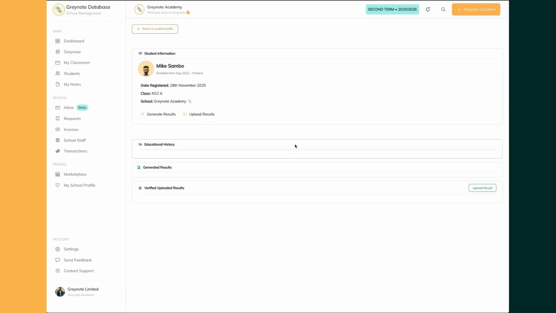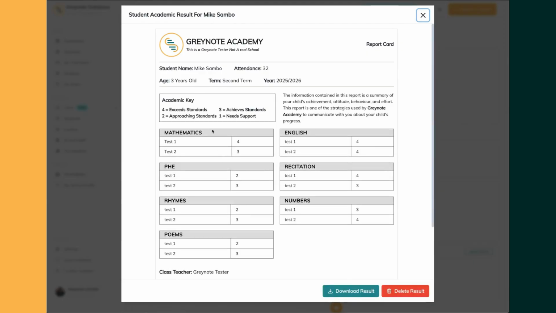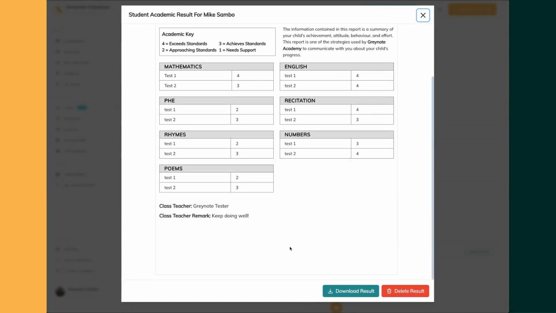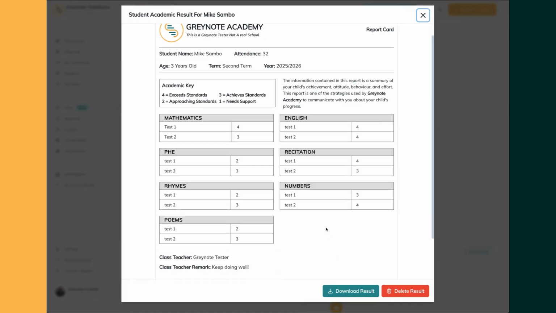This result has been generated. And we're going to see the result here. Once we click on it, this is the result that we just generated. See, these are the different academic keys for different assessments for all the subjects. And this result can be downloaded.